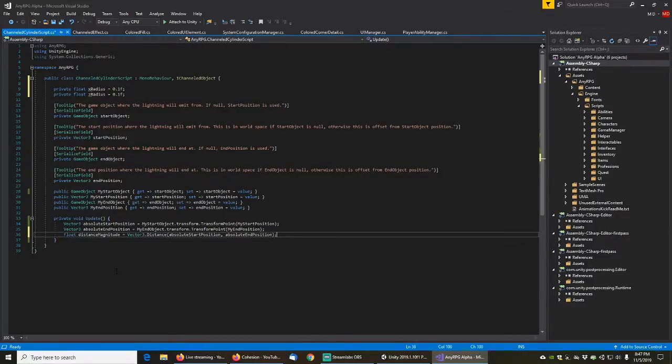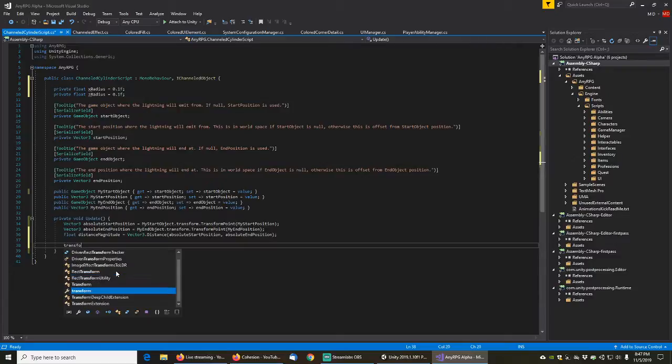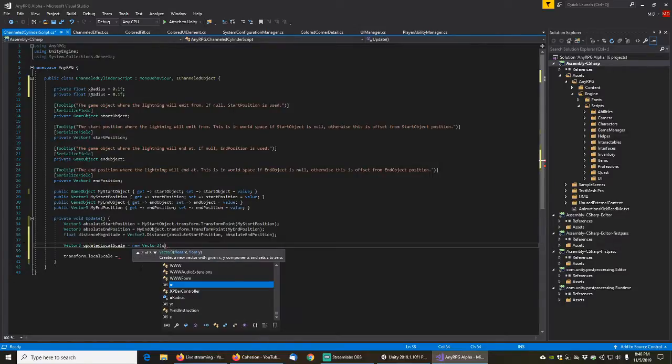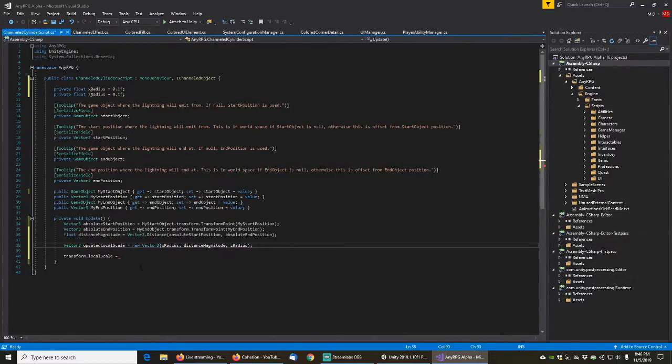then what we do is now we've got everything we need to actually set the size of this, I think. So we'll want to do that by going transform.localScale equals, and this is going to be a Vector3. So Vector3 updatedLocalScale equals new Vector3. So for the X, we want basically X radius. For the Y, because cylinders are basically on their end, we want the distance magnitude, and then for the Z, we'll want the Z radius. And then we'll set this to updated local scale.